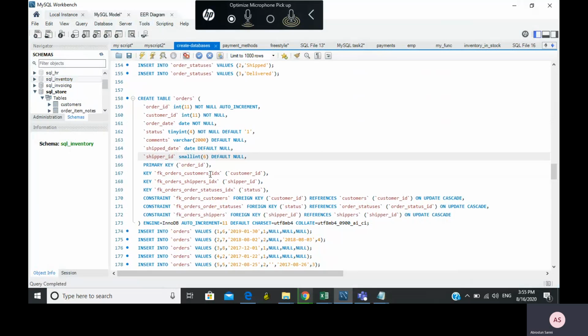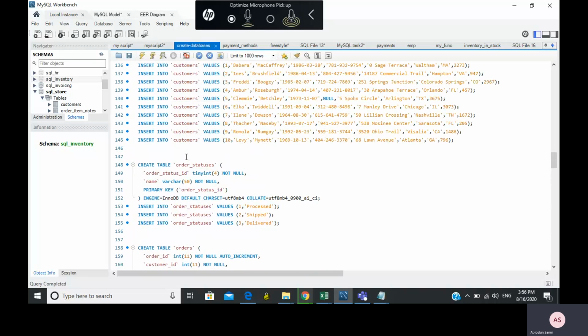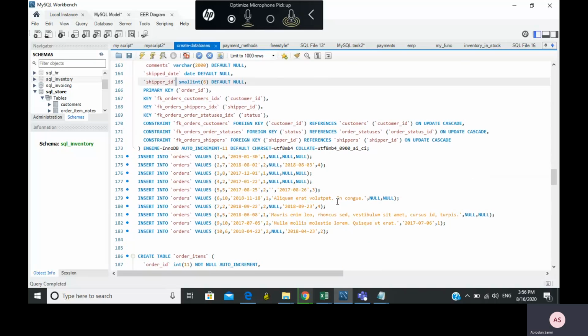Now here, you have a foreign key, customer ID. You have customer ID, shipper ID, and you're going to have the foreign key status because you need the status, whether it is being processed, shipped or delivered. And this is an ID in this case, a tiny int, an ID. So it's going to be relating to the order statuses table. So you see the referencing here. It's going to reference the customer table. It's going to reference the order statuses in the case of status, and shipper ID is going to be referencing the shippers table. Now you understand on delete cascade already, so I don't need to bother myself about that.